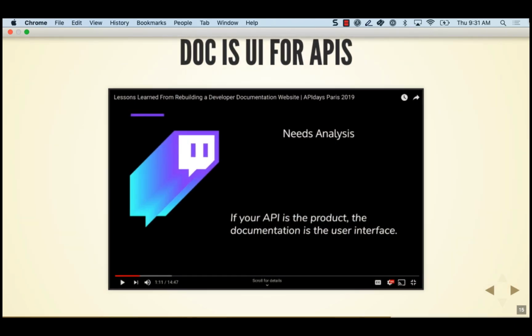Now, one last thing. This is a presentation from a conference called API the Docs, which is kind of like an open source conference, or an open conference related to Write the Docs. But a person said something that I really like. She said, if your API is the product, the documentation is the user interface.